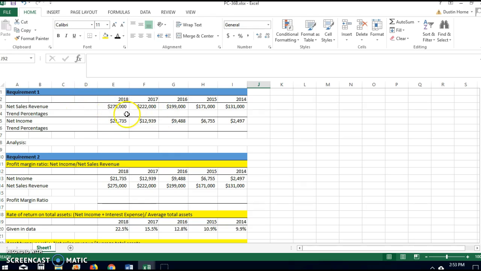Now I have already went ahead and put in the net sales revenue and the net income from the financial statement analysis that we already had. Now what I'm going to show you is how to actually do the calculations. So for 2014, of course, what we would do to do the trend percentage, we would take the net sales revenue and divide it by the base year, which is 2014, so it will be 100%.